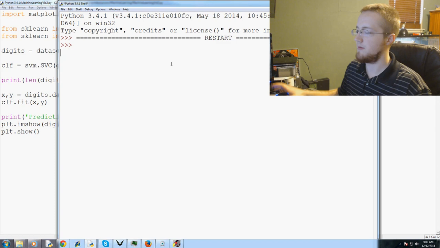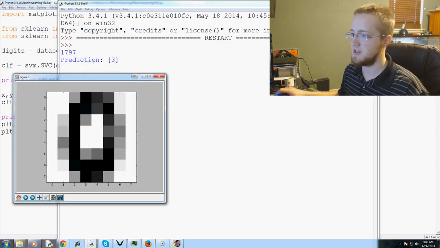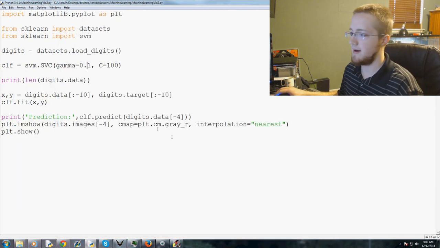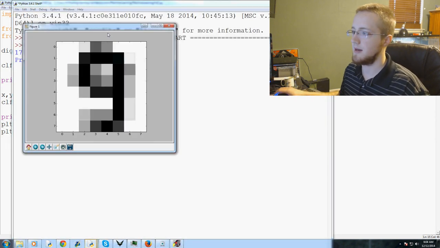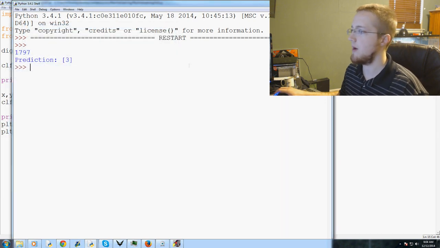So we saw that was, I believe, a 0. Here's a 0. With the changed gamma, prediction is a 3. Yikes. Let's try negative 2 here. I forget which one was that 9. The 9 was obviously really clearly a 9. So here we got a 9. It says we think that's a 3. Obviously quite wrong.